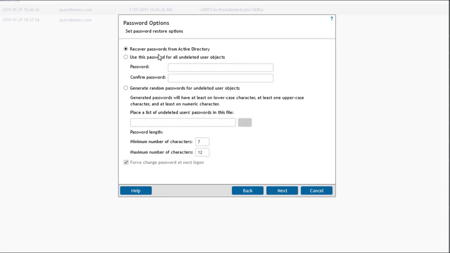Now you have your password restore options. You can recover the password automatically with the first option, or you can set a new password for the user objects, generate random passwords, and it shows you the password length.